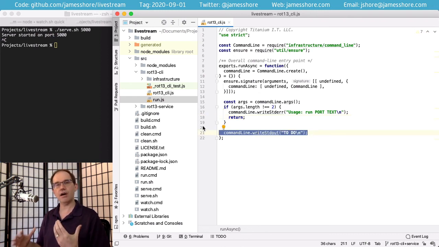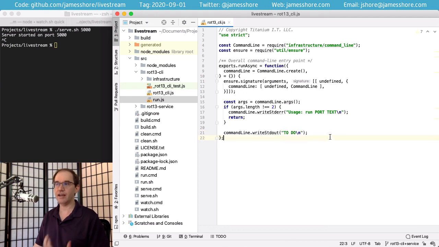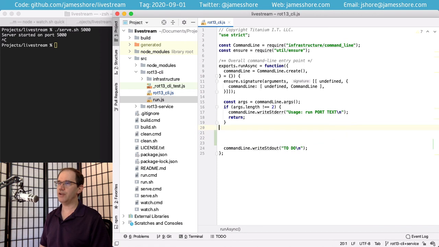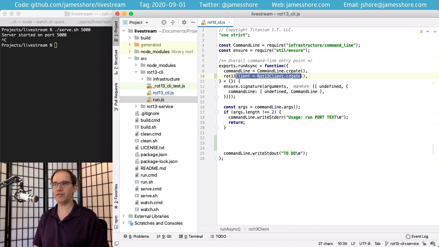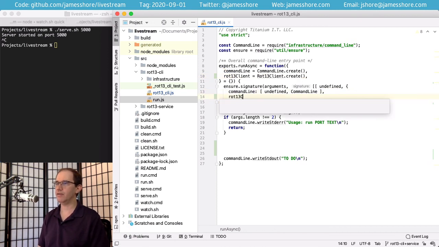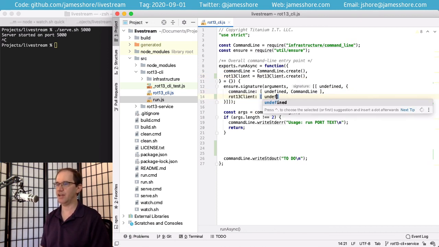So this is where our programming by intention comes in. We're going to design the interface for our Route 13 client by using it as if it already existed, which it doesn't. So what we're going to want to do is we will take in our Route 13 client, pass it in. We can override it for the purposes of our test, or we'll default it to the real thing. We're going to want to say that we have one in our runtime type checking right here.